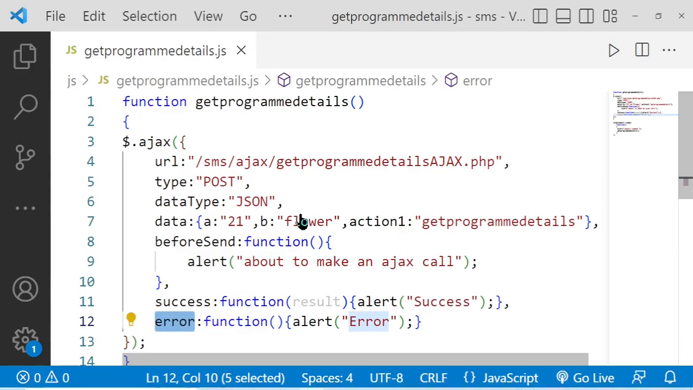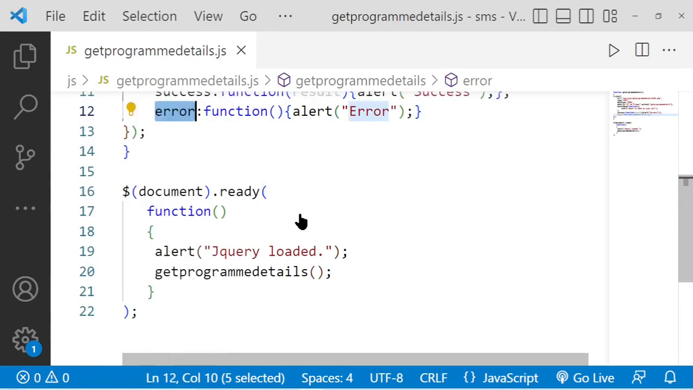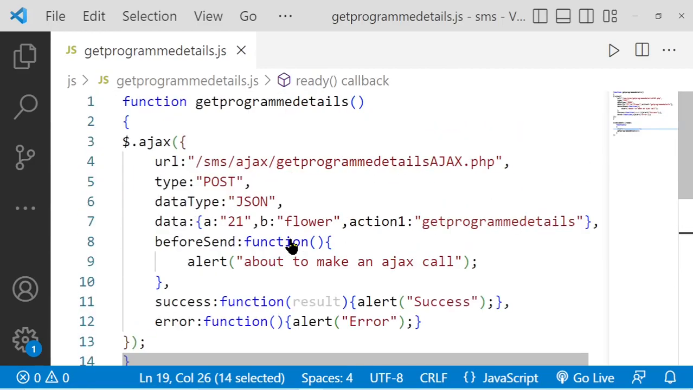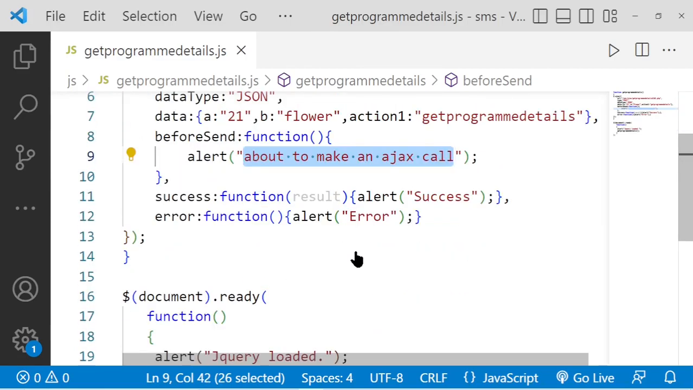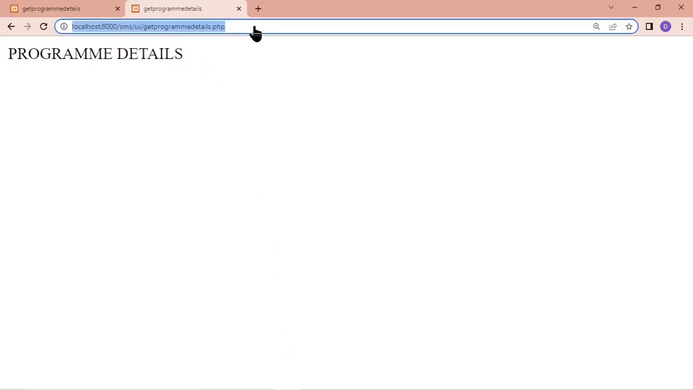And if everything is working, then what we can expect as an output is that first it will show us this jQuery loaded message, and then it will make the AJAX call. So just before sending the AJAX call, it will first show us this message, about to make an AJAX call. And based on the status of the AJAX call, if it is successful, then it will show us success. If it is erroneous, then it will show us this error on the screen. Okay, we are expecting a success actually. Let's execute this program and check it out.